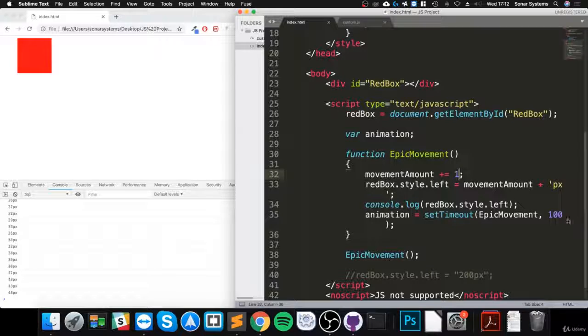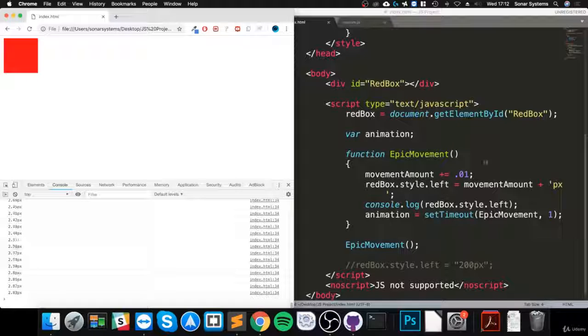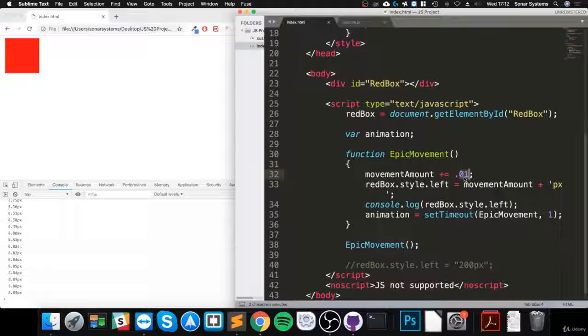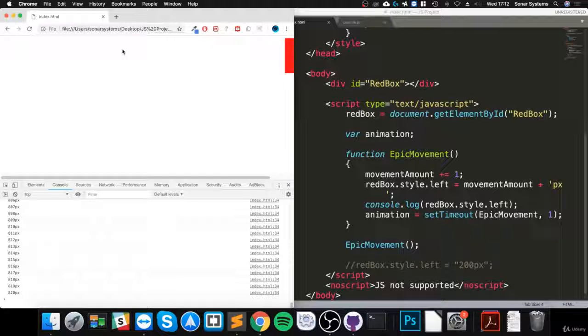So the smoother you want this to be, use a smaller number, so 1 millisecond, but let's decrease this further, so this will be very smooth. Let's get away with just doing it at 1. Yeah, that's looking very good. So that is animation.